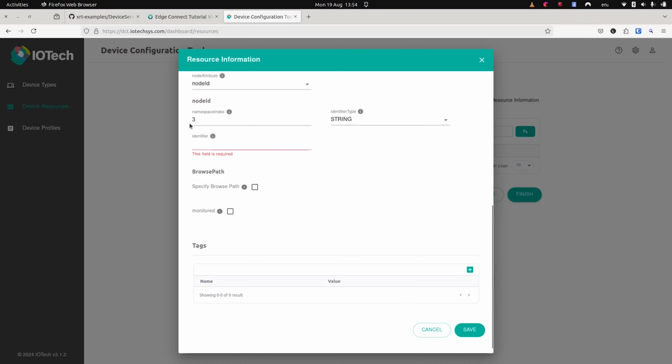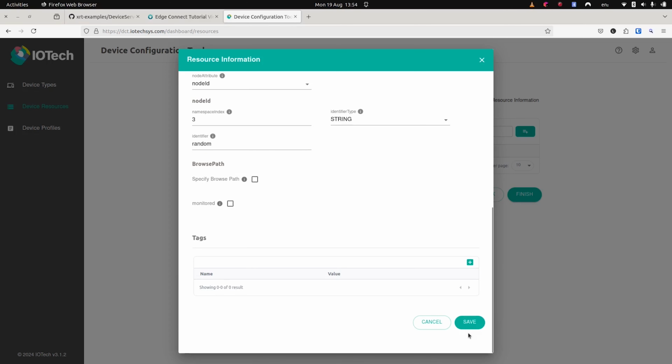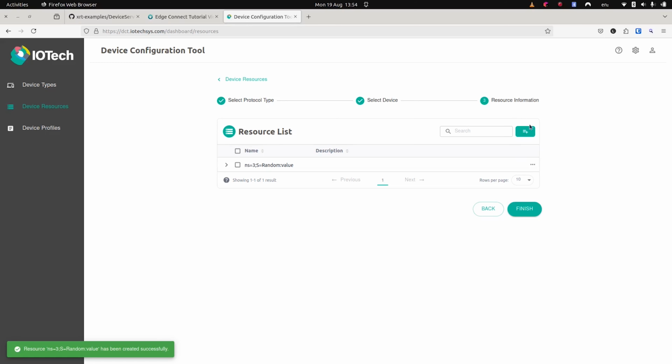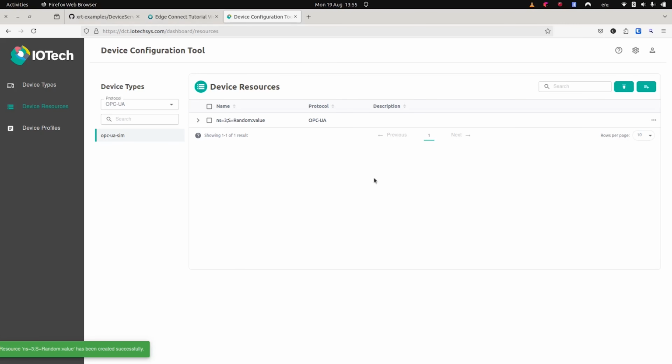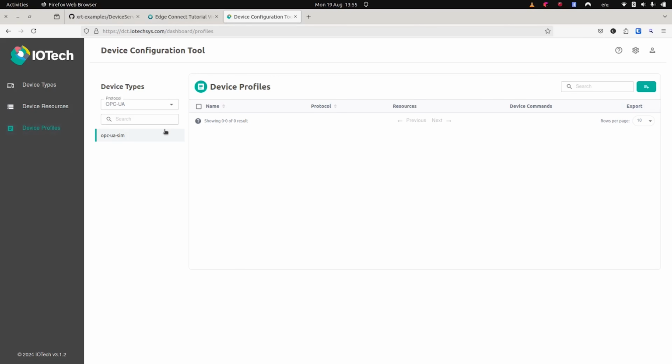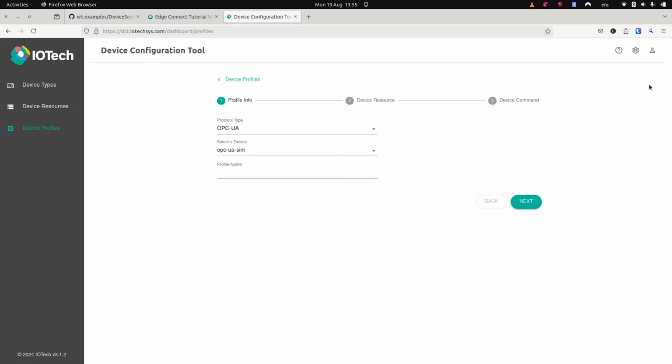So of course you would probably be adding more resources than simply one resource, but this is just for demonstration purposes, so I can click finish. And then finally we actually have to add a device profile which will use these resources that we've created. So let's call this OPC UA Sim Profile. Next. And now we can select resources that we want to associate with this profile. So we'll add this one that we've just created previously and save profile.